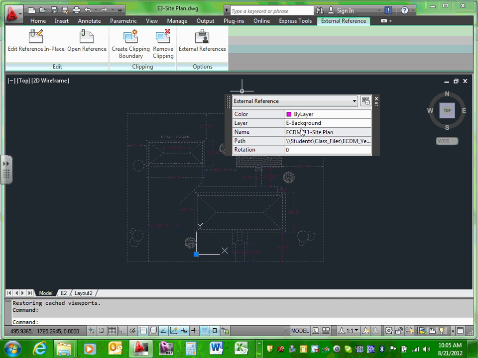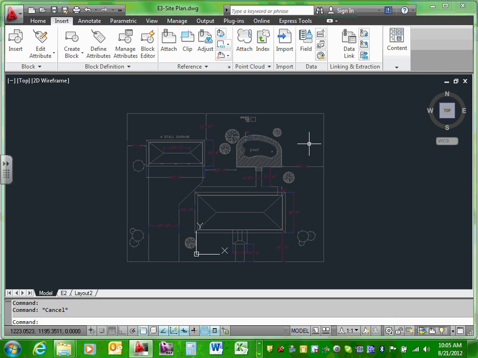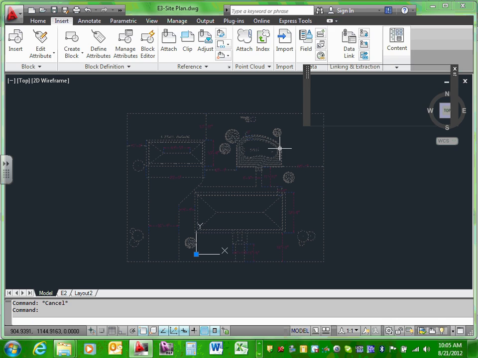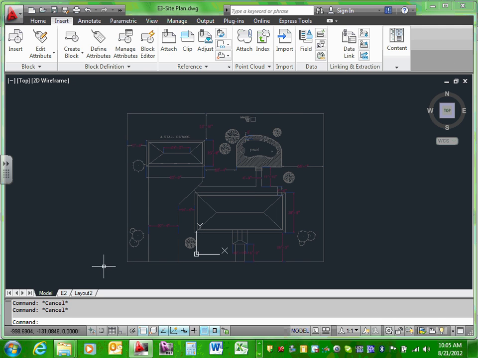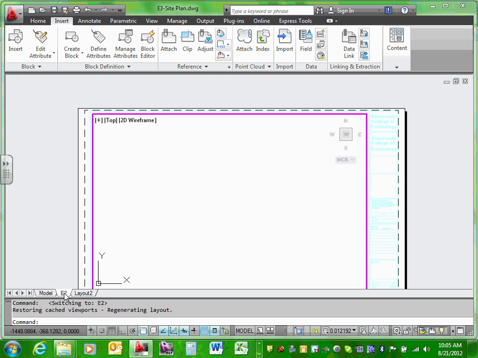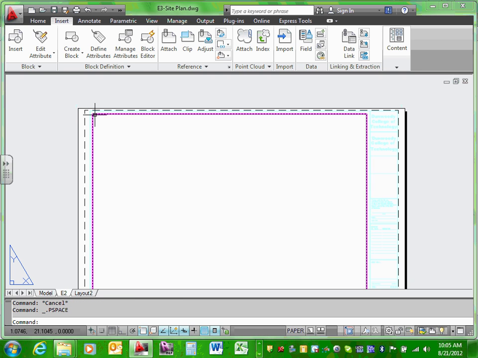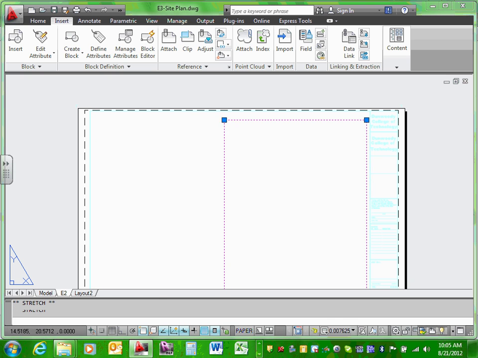When you click on it, you can see which layer it's coming in on: E background. Are you seeing E background? Okay. All right, so let's go to E2. I have a feeling it's actually the problem with the viewport. I'm just going to check the viewport.